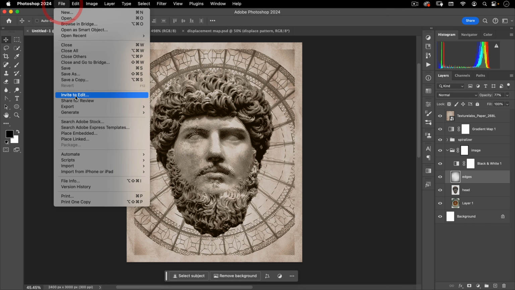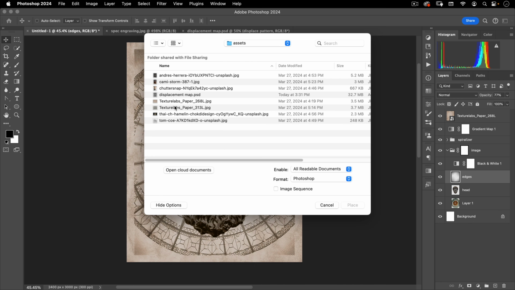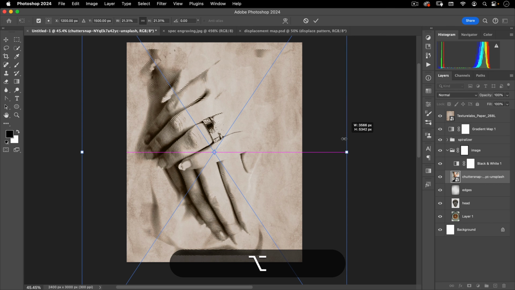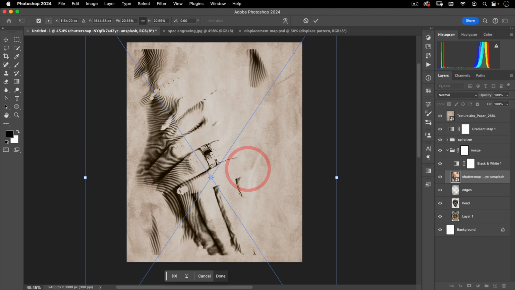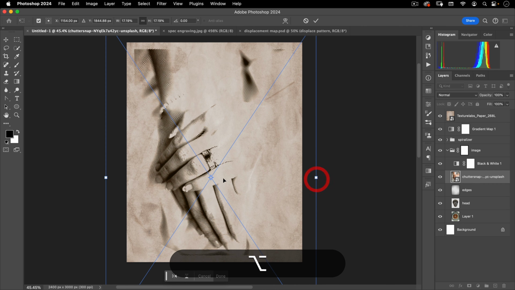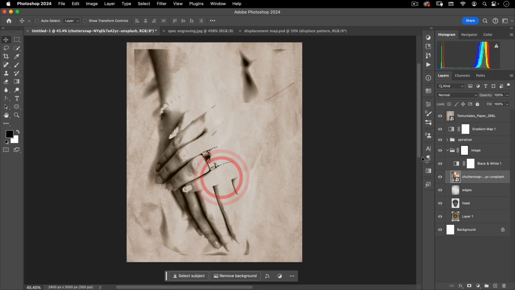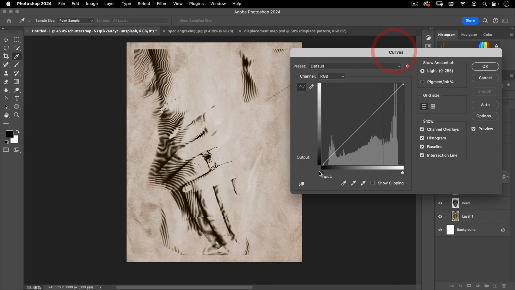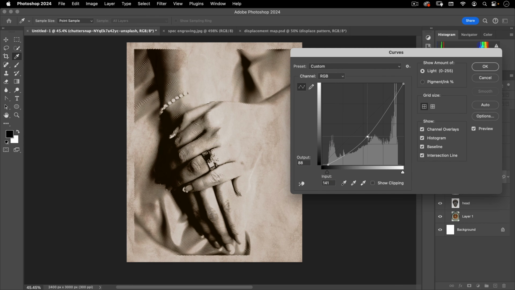So let's go to File, Place Embedded. I have a few examples here I want to show you. So one is this cheddar nap. I'm going to go ahead and place that, make it a little bit bigger. I'm going to make it so that this ring here is kind of in the center of the spiral. And then I need to adjust the lightness and darkness of it because there's too much of the image that's past the 50% lightness. So I can just do that with Command M, bring up my curve, just kind of pull the middle of this down so I get more of my hands showing.